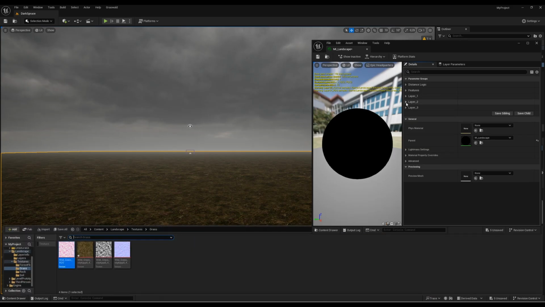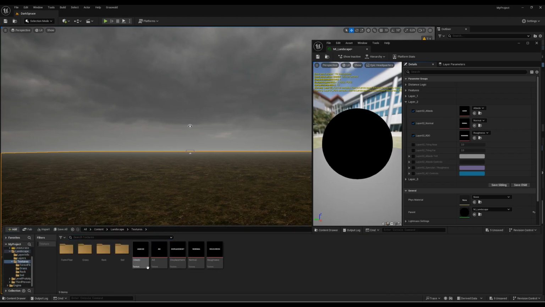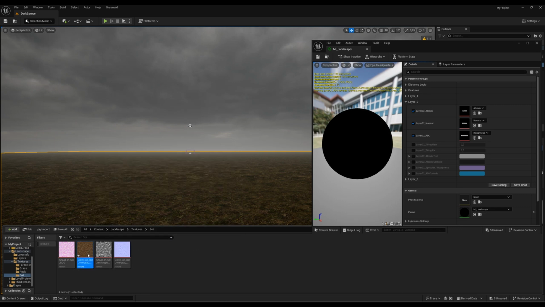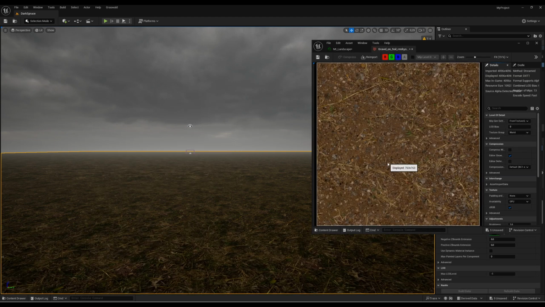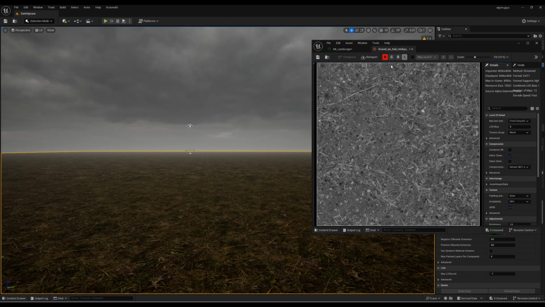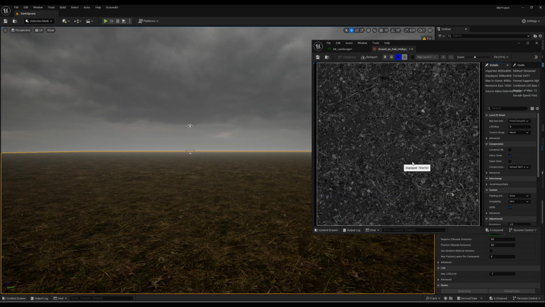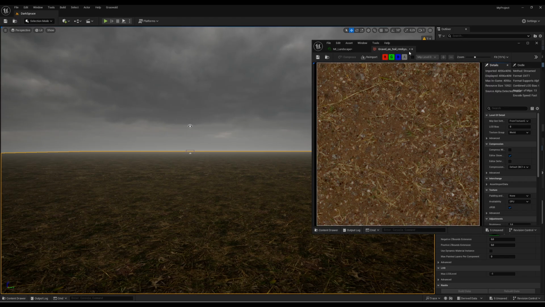And then let's get the second layer, and then we can just enable that. And I think for the second layer we can use the soil. Let me just open that one up because I have no idea what that is. Displacement, this is the roughness. So let me check the ambient occlusion again. It's a pretty dark texture.